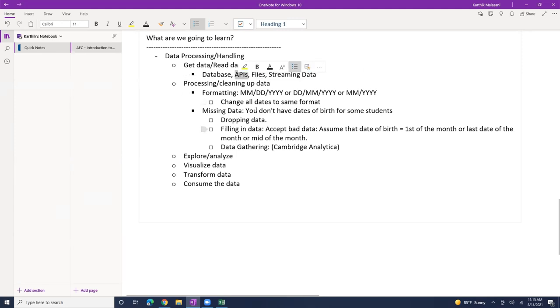You can get data through APIs. That's the second easiest one. We will go to that next. But as data becomes large, these two methods become relatively difficult to use.